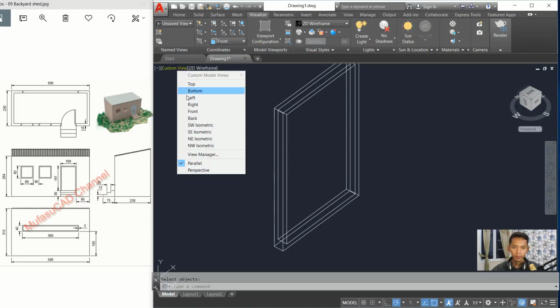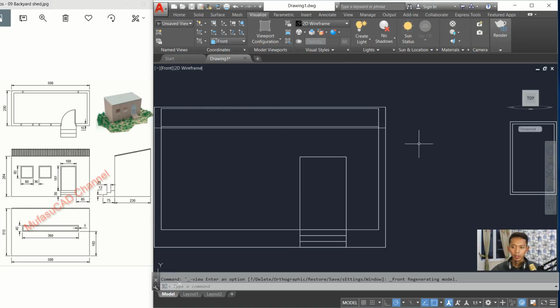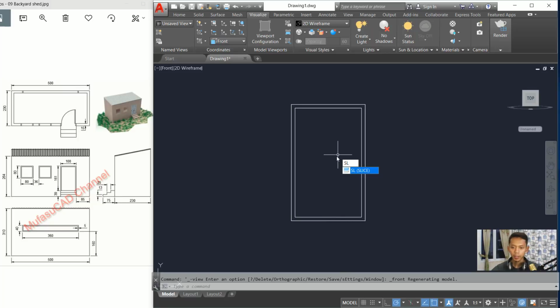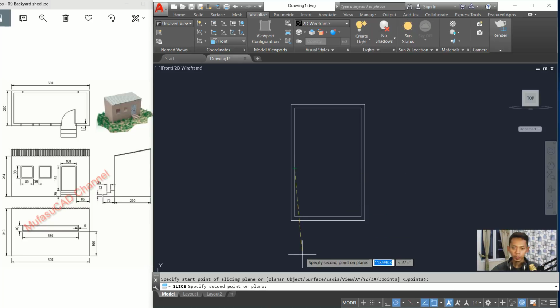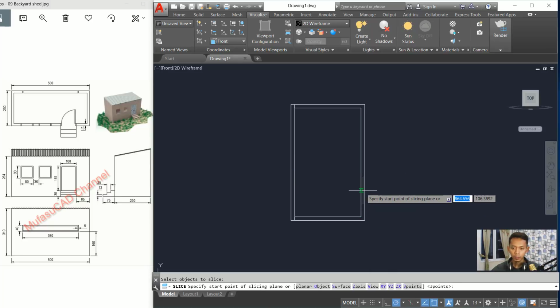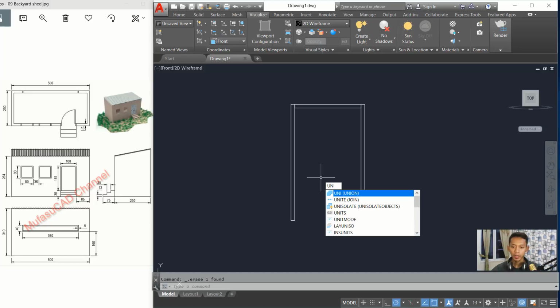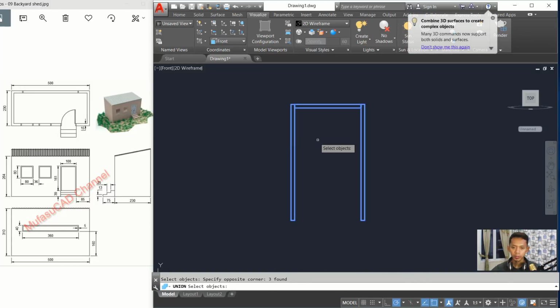Change into front view. Okay, and I will use the slice command. You can type slice and select this object. Slice from this point to the bottom, and slice again in here from this point to the bottom, and slice this object from this point to this point. Okay, you can select the slices and delete. Next, use the union command to combine these three objects again.